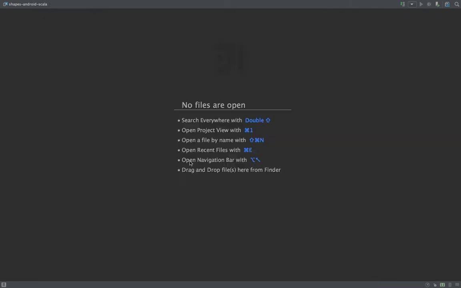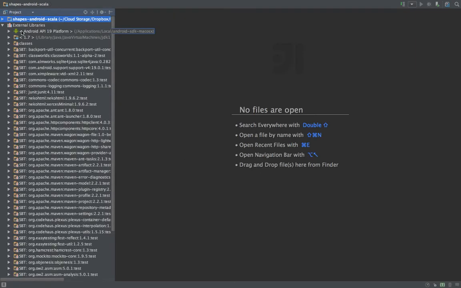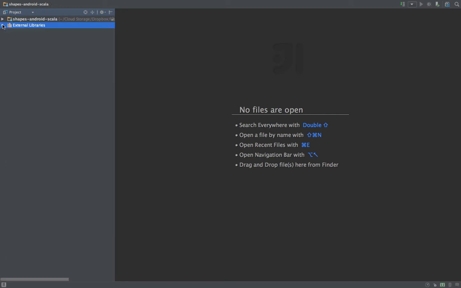We hit OK, and now we go into project view, and if we open the external libraries, it should actually say Android API right here at the top. If it doesn't say that, then you need to pick a valid Android API SDK in the project structure. Okay.